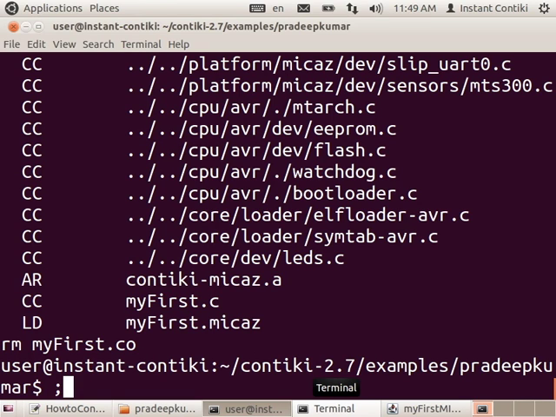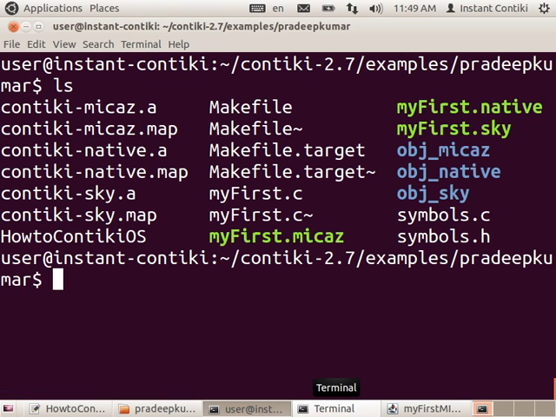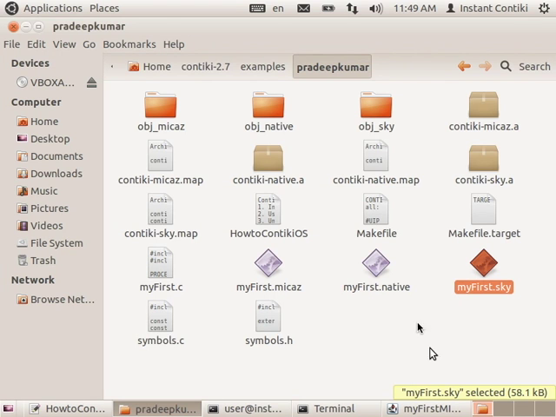Okay, so now I use ls. I have another thing also, my first dot mica. If you see the size, it is 193 kilobytes. So MicaZ again has a still more huge size, so your mote doesn't support it. When you have MicaZ motes, they don't support it because they don't come beyond 16 kilobytes of space. That is the main issue here in Contiki OS. So MicaZ doesn't support.